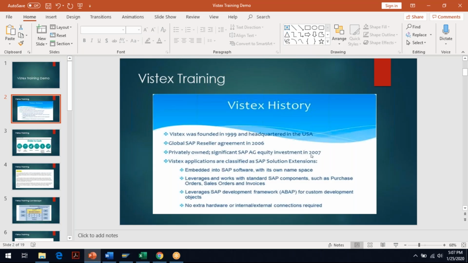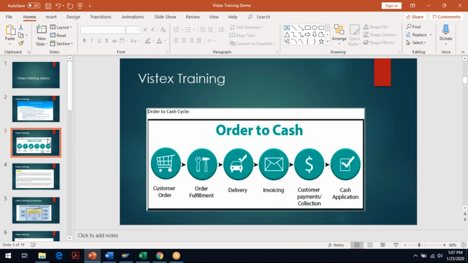So Vistex mainly deals with the rebates, commissions, and the sales incentives part. Okay, so basically it is like a solution extension of SAP. So for Vistex to work, it requires a source document. For that, I believe everyone is aware of the OTC cycle. So we will be using the invoice as a source document.